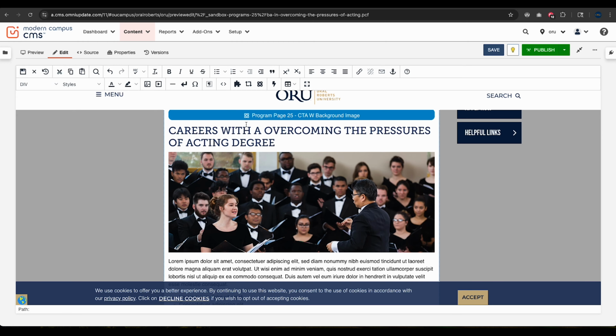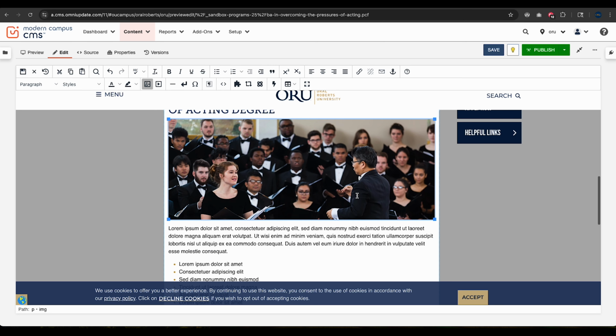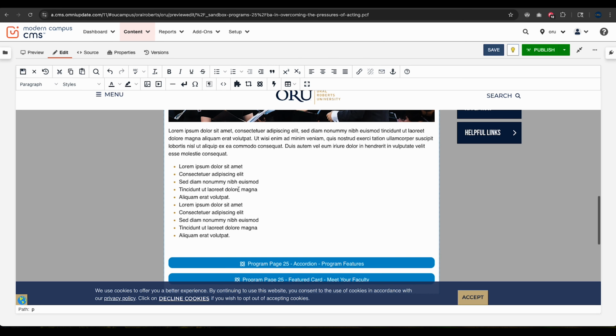So wherever you uploaded that image, you just quickly right click on it and change it. And again, there's a video on how to add images to pages and how to upload them. So I'm just going to skip that real quick. And then of course you're going to change the text and change the bullets.